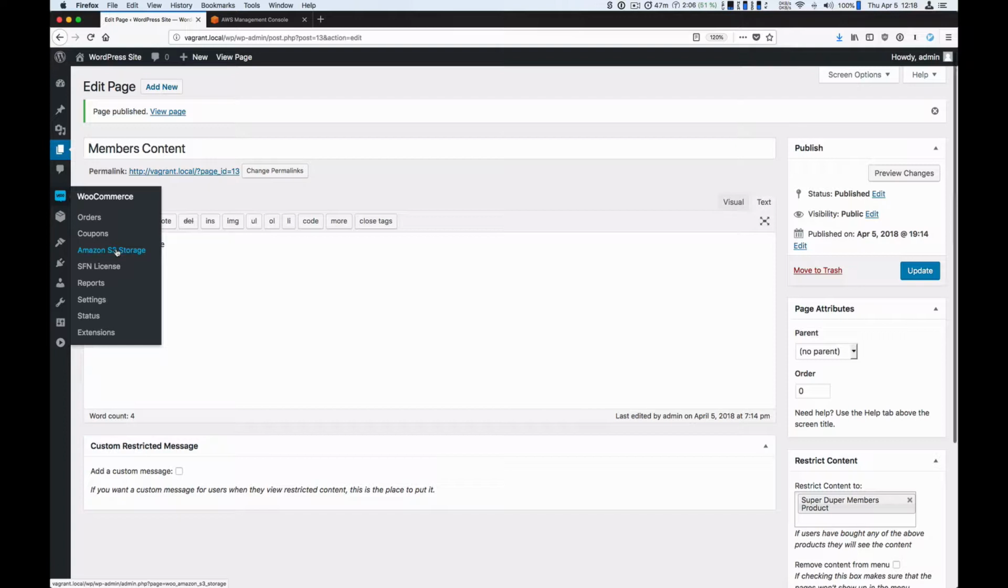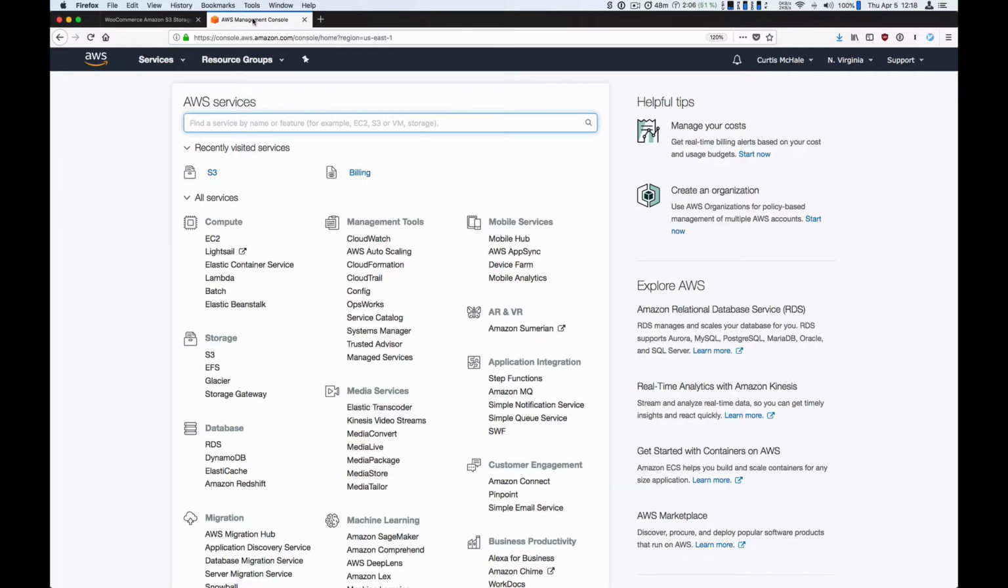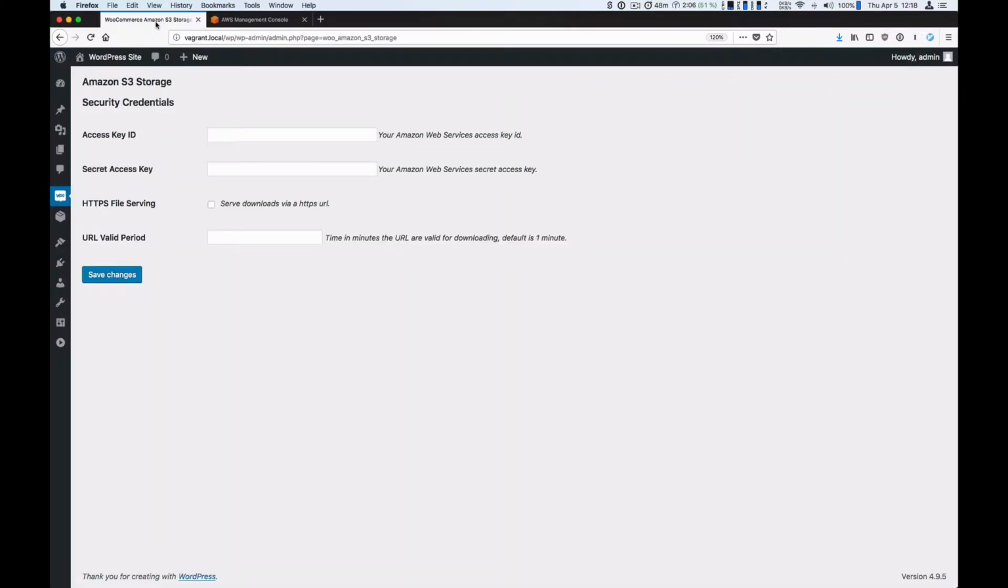So our next step is to set up the Amazon S3 plugin, and that interfaces with S3. So we're going to open up our Amazon account in one tab of our browser and configure the S3 settings in another. You can find the settings under the WooCommerce menu on your site. And we have 4 fields, and we have 4 options here.